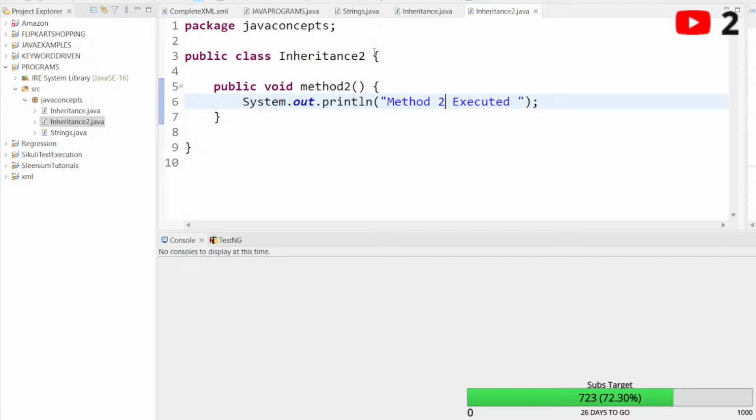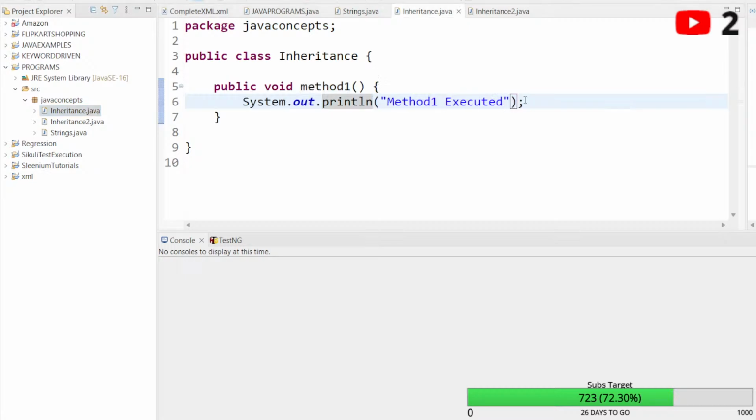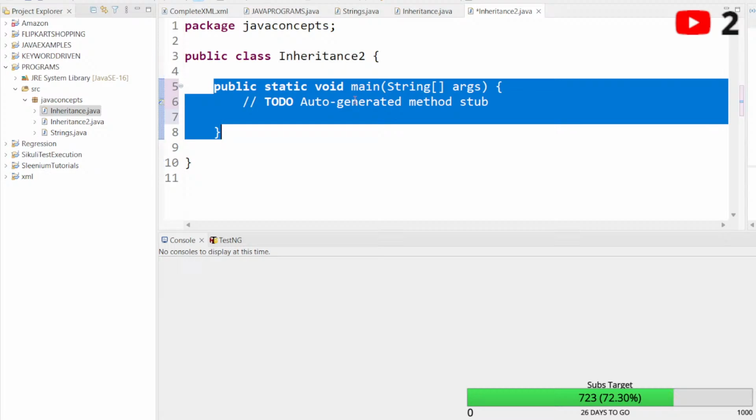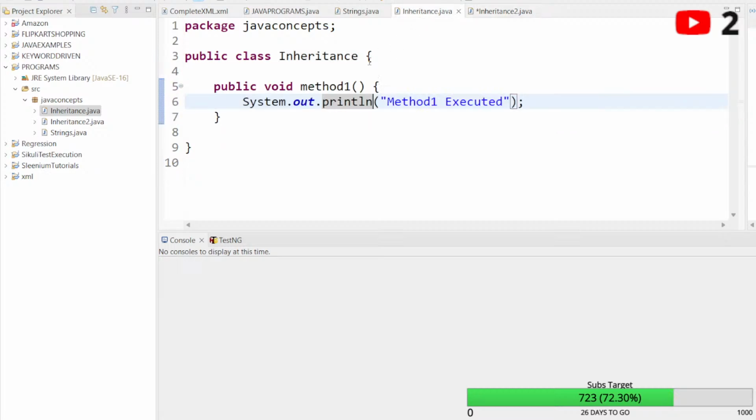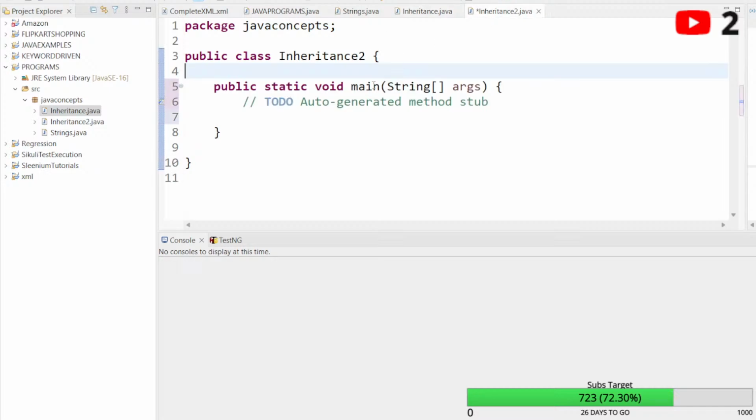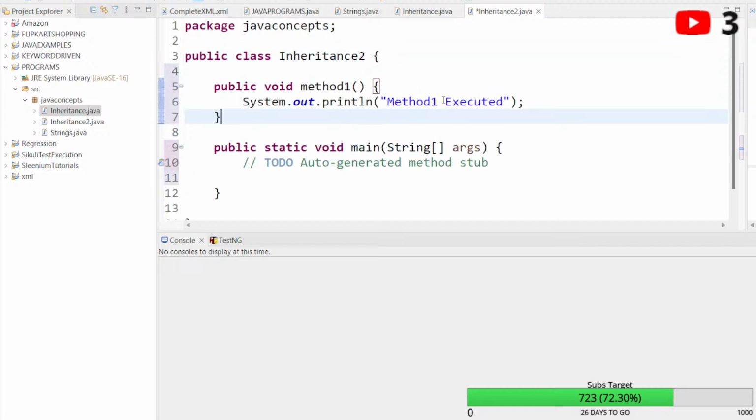So here the first example: I have created one class with one method, method 1, that is System.out.println method 1 executed. Later I created one more class called inheritance 2, and inside that I mentioned public void method 2. Now I want to inherit the properties from one class to another class, that is from base class to child class. This inheritance 2 is our child class.